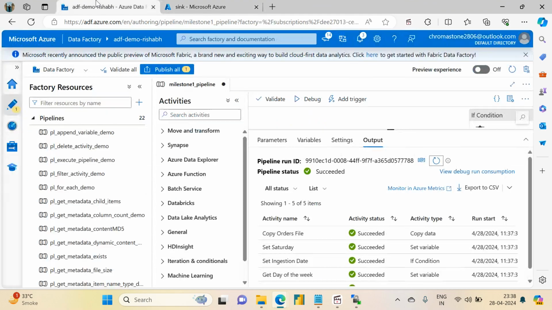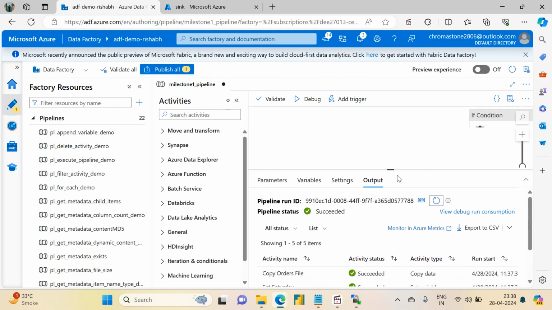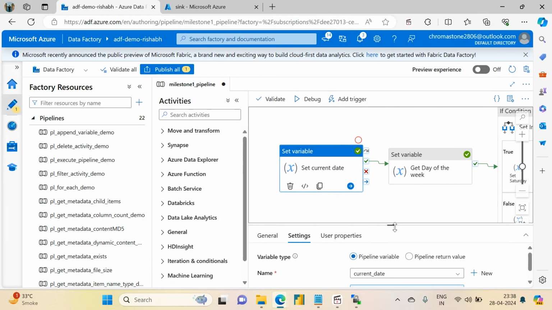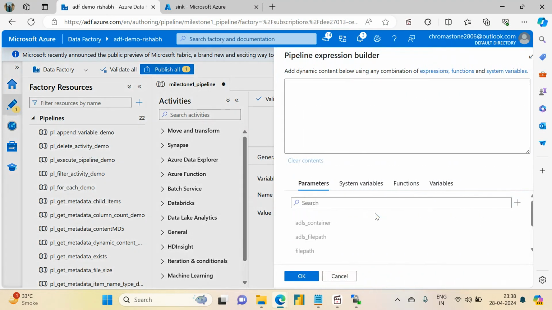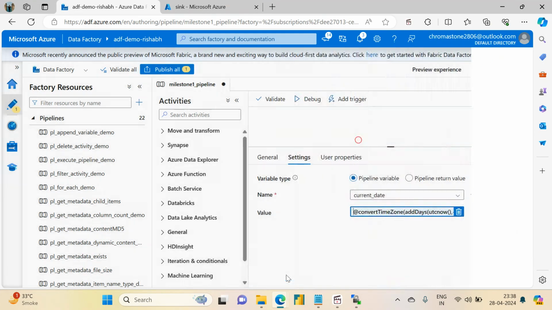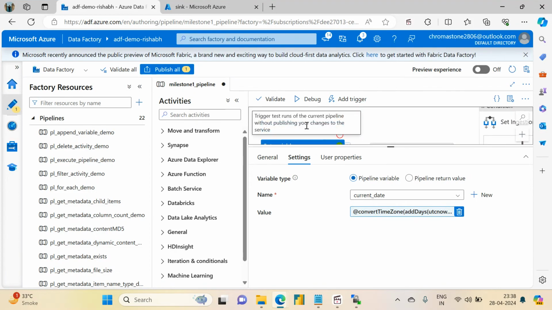Now let's try our logic for a day different than Monday. Again I'm going to go into set variable, and now instead of adding one more day to the current date, I'm going to subtract. Since we do not have a subtract days function, you just have to say -1 and it will remove one day. So you have to add a minus sign if you want to subtract in add days. Just keep this in mind. Click on OK. Let's do a debug.